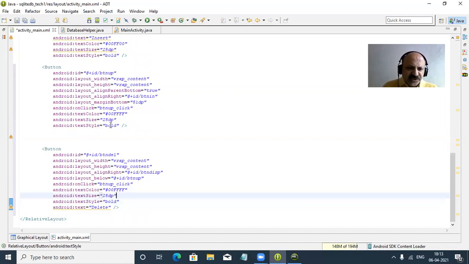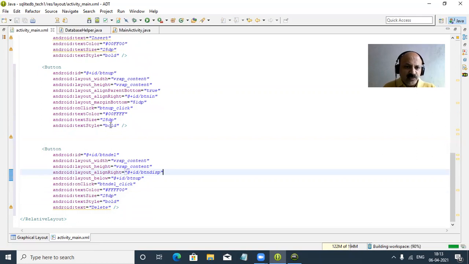So yes, we can change the color. So here I provide the size 20 and delete. Yes, here I change the click event to btn del underscore click. Okay, and here it is below the display. Yes, so I save. Let us check.